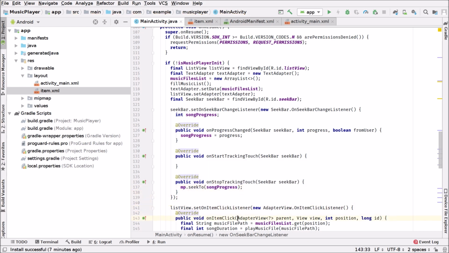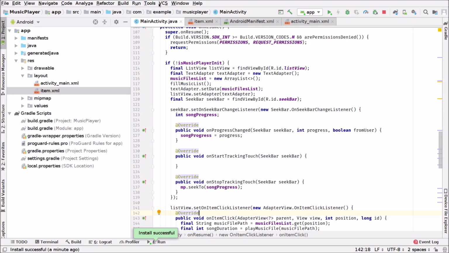Okay, so right now I will run the application to check if it works, so please run it as well. I will click on the song right here, and as you can see, I have the bar right here, which is still not updated. But if I change the bar, the song also changes, which is of course awesome. So the code we wrote is actually working, which is great.